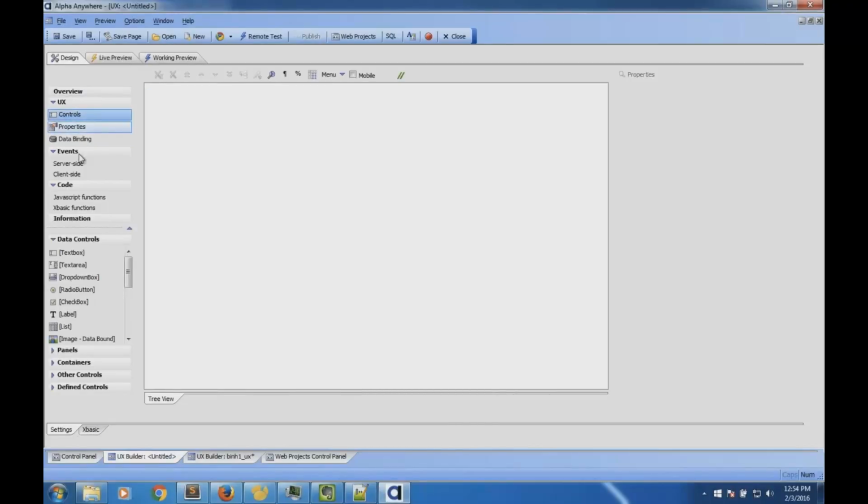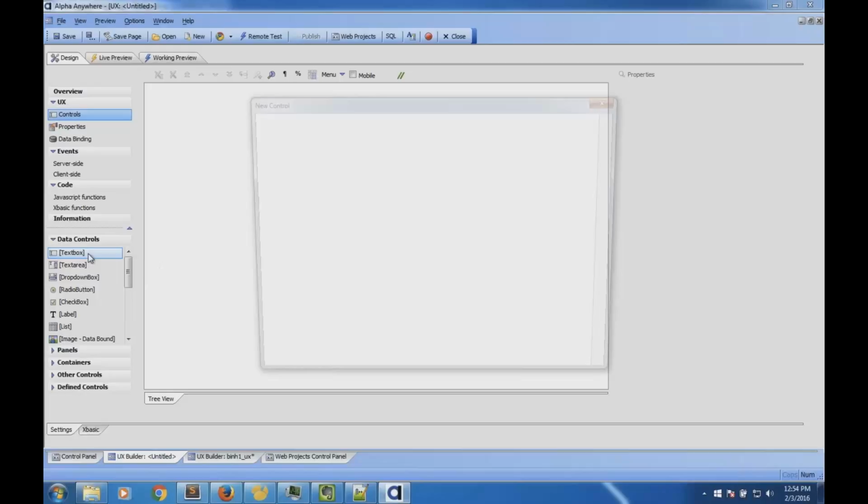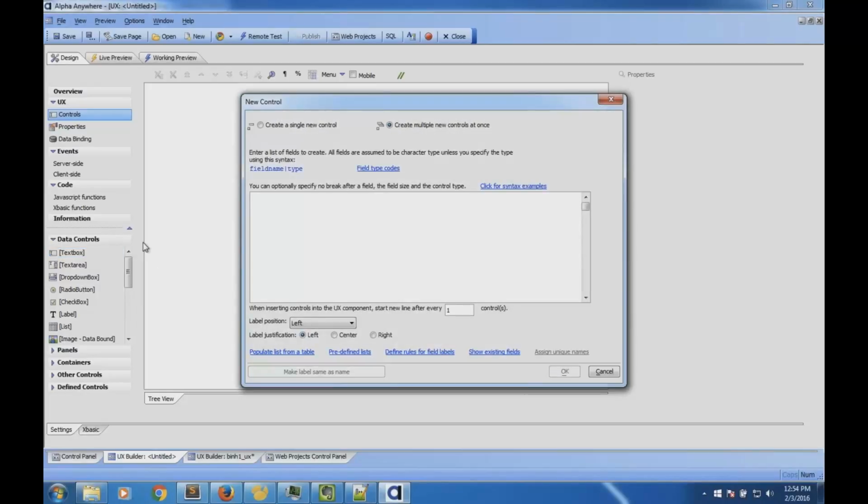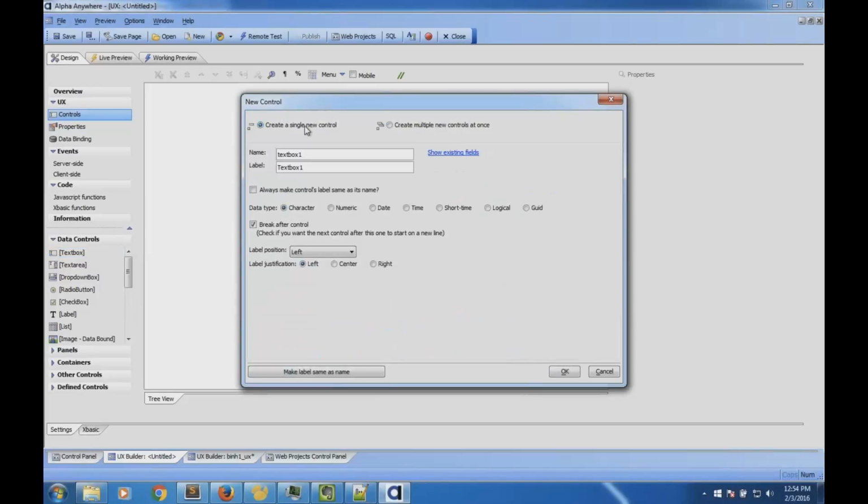In a moment, the screen will refresh to show a blank screen because I didn't start with any kind of template. Then I'm just going to select the text box control right here. And it's going to open up this screen, which is adding a new control. Now, yours may look like this in case of just creating a single control. You'll see in a moment the screen will refresh. It'll look a little differently. That's if you want to create one and only one control at a time.